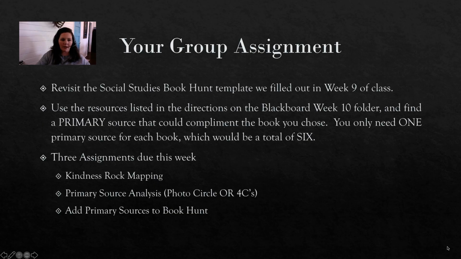So before next Monday, I want you to submit your kindness rack mapping activity, your primary source analysis, just one of them, you don't have to do both, and then your primary sources book hunt. Remember that all of those are model lessons for the lesson plan you're going to be writing next week.